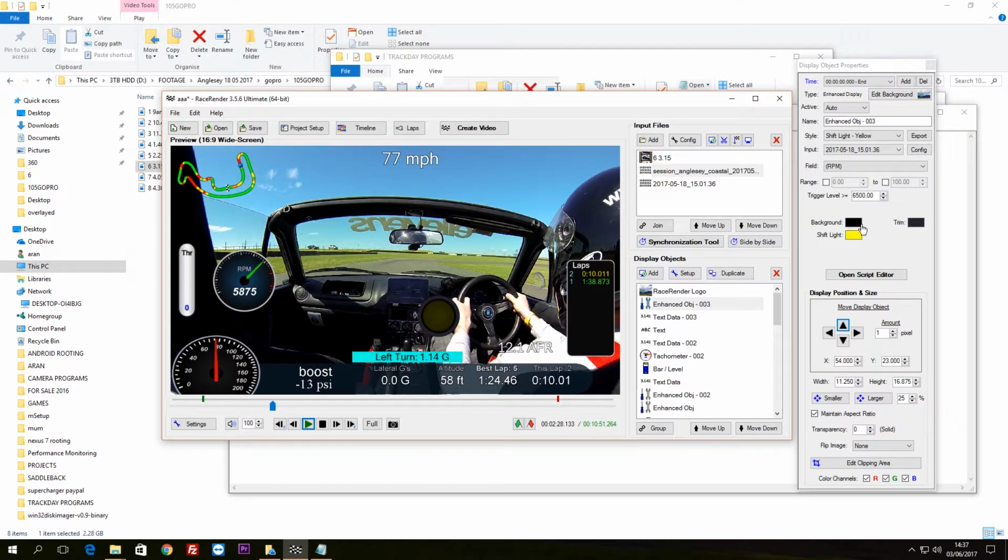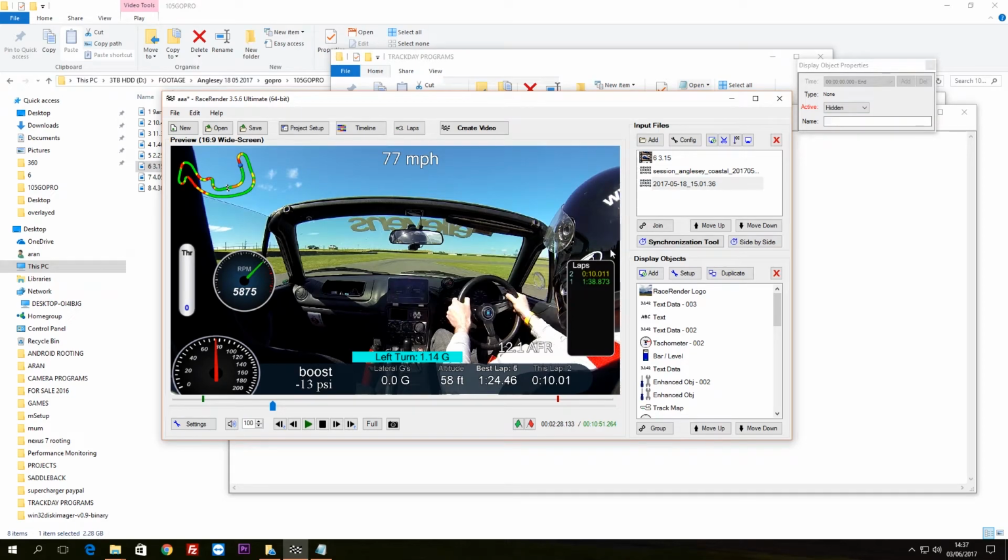Again, you can change the background, you can change the shift color. There's various things you can do with this program. It's very well made. Delete this one. Yeah, there's absolutely loads you can do with this.